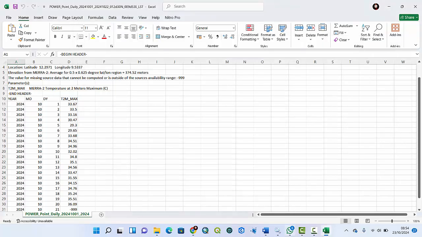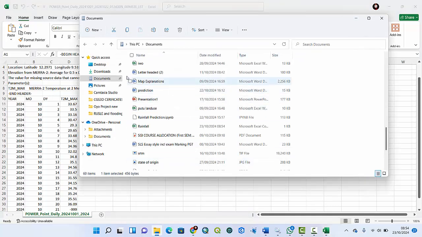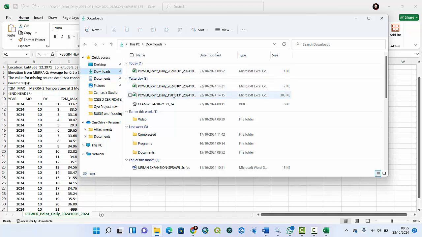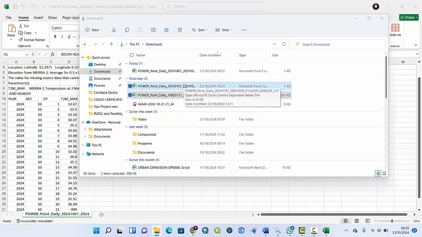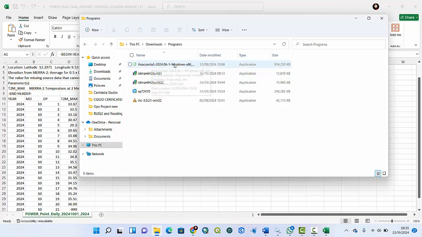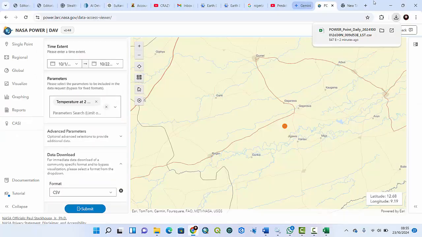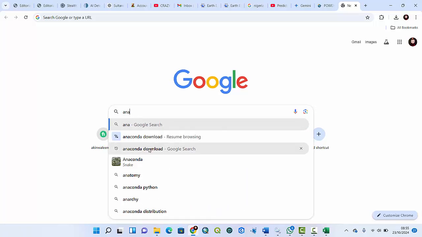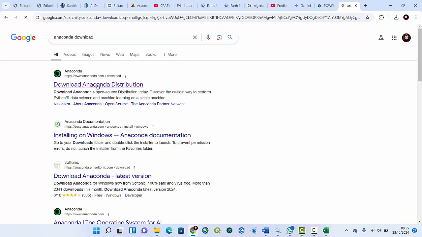After you've done that, you have to download Anaconda. Anaconda contains some Python platforms like RStudio, Spyder, Jupyter Notebook, Jupyter Lab, and so on. Here, this is the Anaconda. Once you type Anaconda on Google, it will take you there. Just type Anaconda download. You can see it will take you to the website. So this is it.